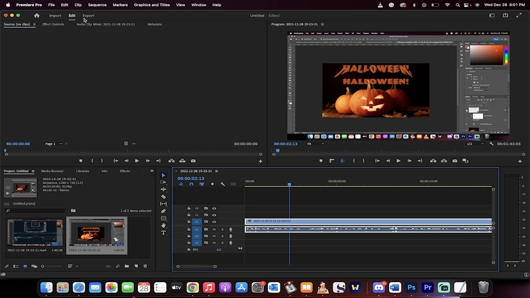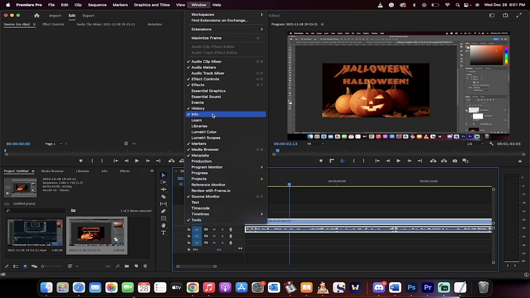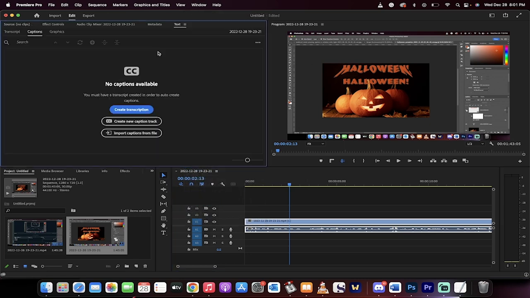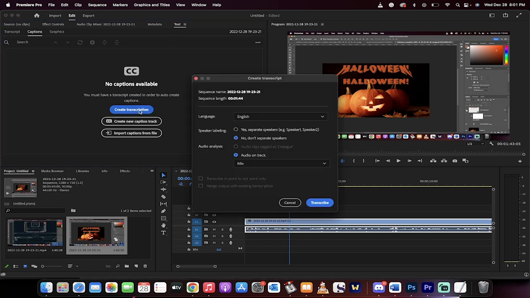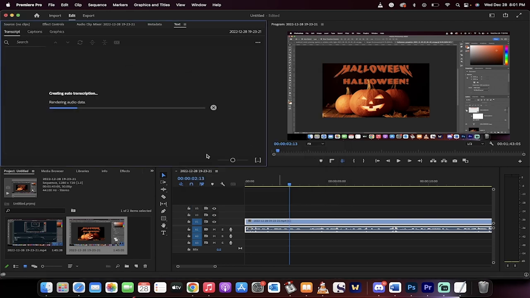The next step though is you want to go up to Edit and then go to Window and then go to the Text one. So you want to go to your Text window here and then you want to go Create Transcription. When I do that, I'm going to just leave it as is. Don't separate speakers, audio on track, that's fine. Click on Transcribe, it'll take a few seconds. It's very, very quick now, and boom, it will be done.